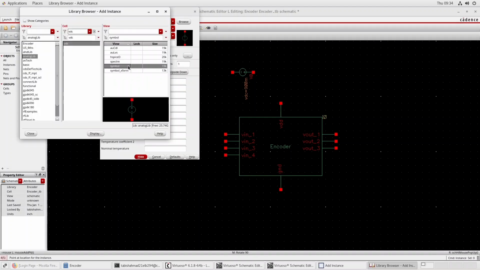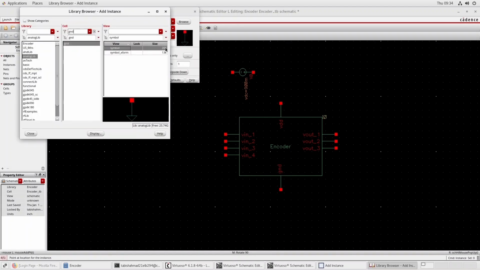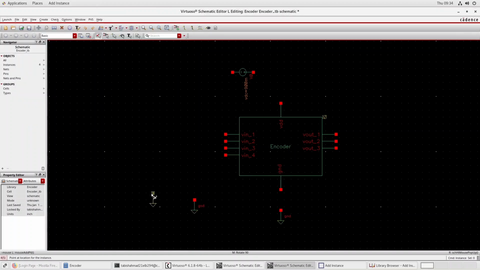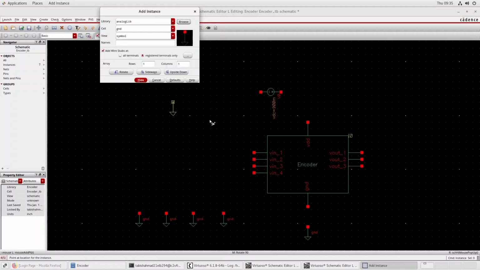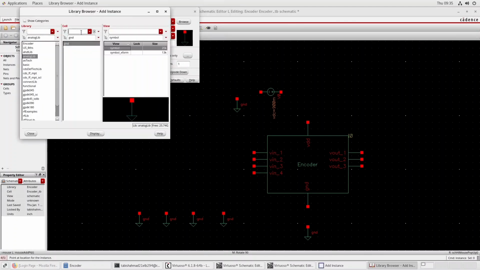Again, we will browse and go to the analog library, in which we will call this ground symbol. As there are four inputs, four voltages will be there. Each voltage will have a ground terminal, so we have placed these grounds.